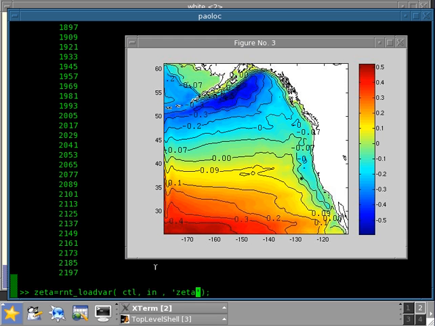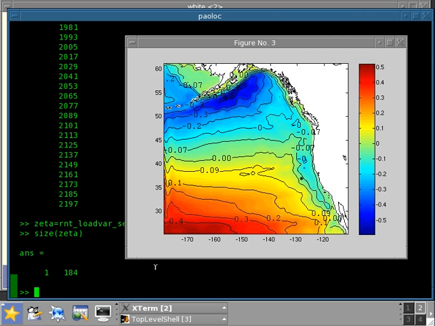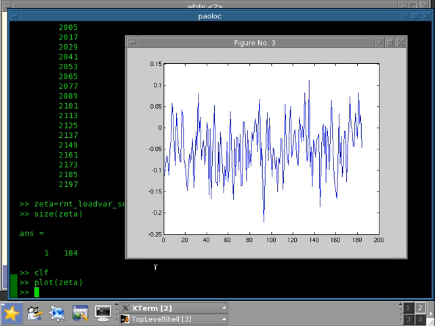So what can I do? Well, I can expand this call and put an i and a j, which is the location, and then also the level that I want to extract. In this case, the sea surface is only one level, so I put 1. And then I'm going to modify slightly the rnt_load_var command to be rnt_load_var_seg_p. Okay, so now I execute this, and if I do a size of zeta, you'll find that now you've actually loaded the entire January month. So I can do a clf and I can plot zeta, and now I have a time series of all the January months of the model.